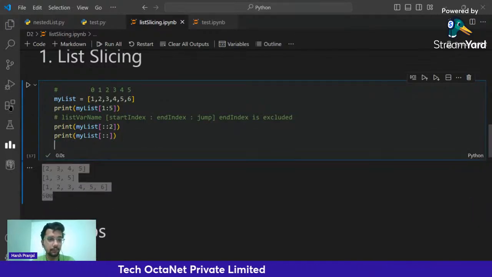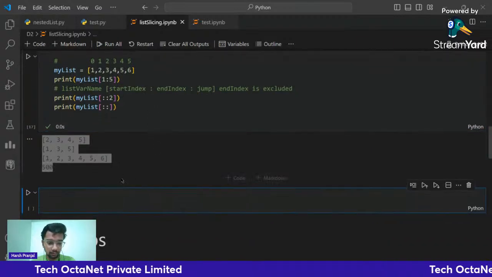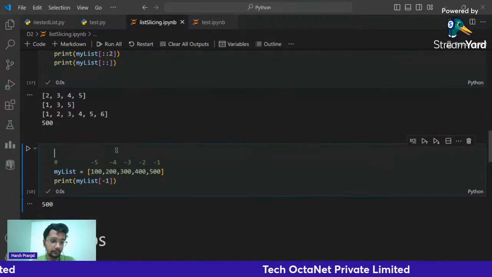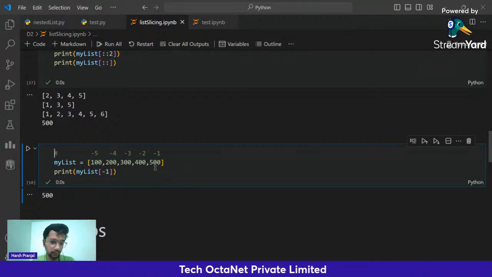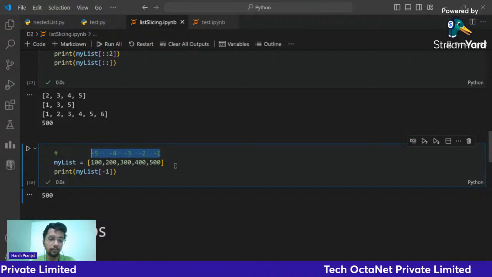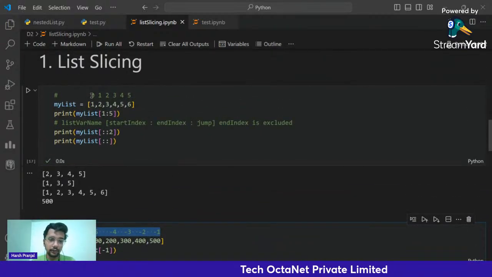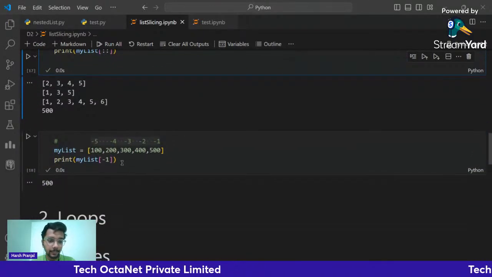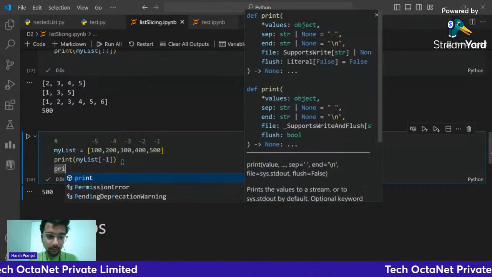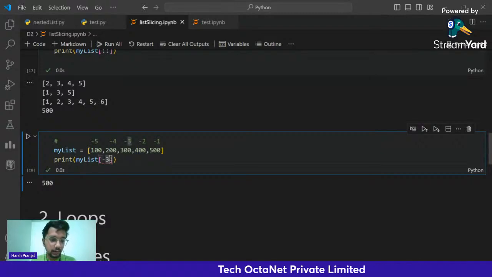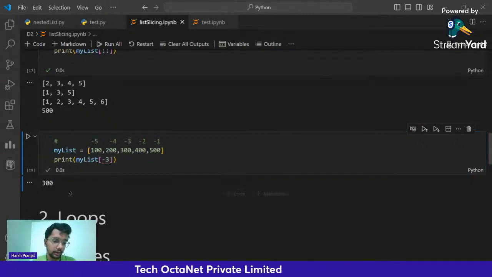Just take 1 minute. So it will print 500, not -500. Negative indexing is used to access the list from its ending, and positive indexing is used to access the list from the starting point. Suppose I write print and -3, then it will print 300.